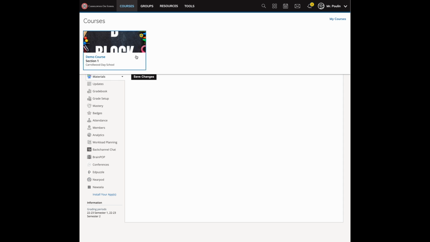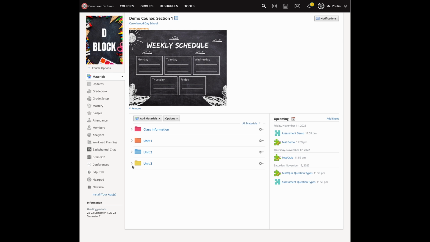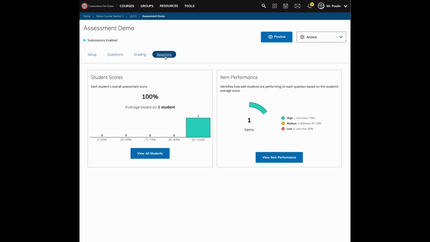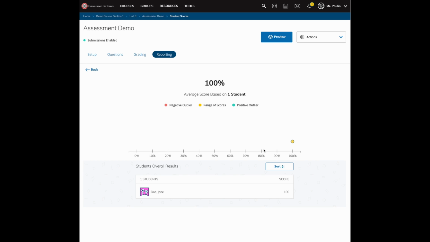If I go into the assessment tool, the reporting features are similar, however they are more graphically useful, and you can go into the reporting section and see they show the average score. You can see all student scores, as well as it showing up on a graph to show you the range of scores and to show you potential outliers in that reporting as well.